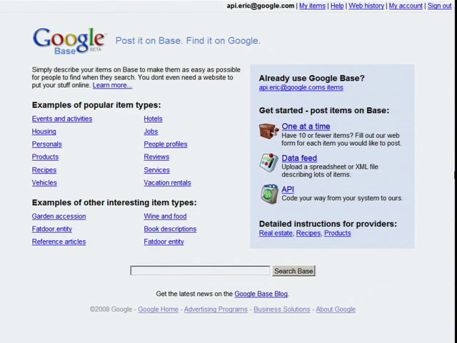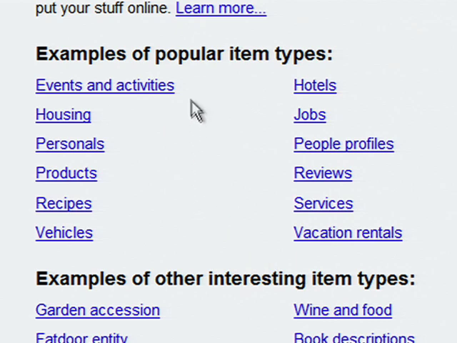All right, so this is the Google Base homepage, and as I said before, Google Base is a free service that Google offers that helps you publish virtually any kind of information for Google to index. And you can upload a variety of items in different categories: products, recipes, hotels.